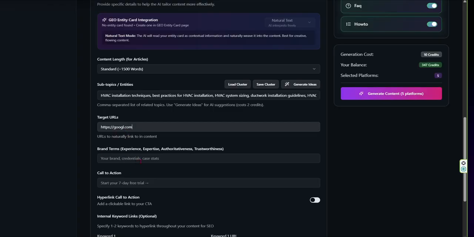Now this is where your brand information goes. You can put your brand name, your email, your address, what you do, and your experience, your expertise, your authoritativeness, how trustworthy you are, all that good stuff about your brand or your company. You can put all that here. If your brand is you as a person, you can write all the good information about you as a brand and put that in here.